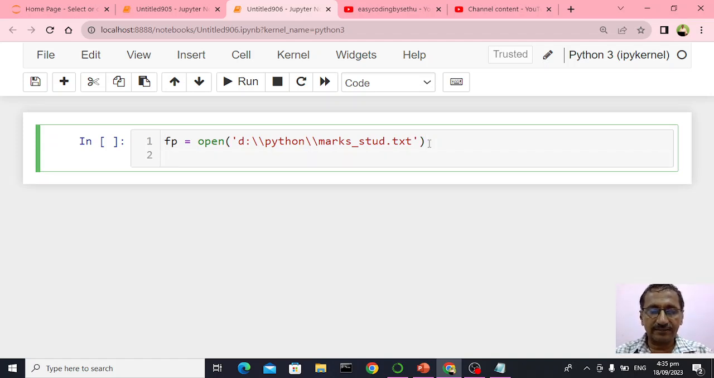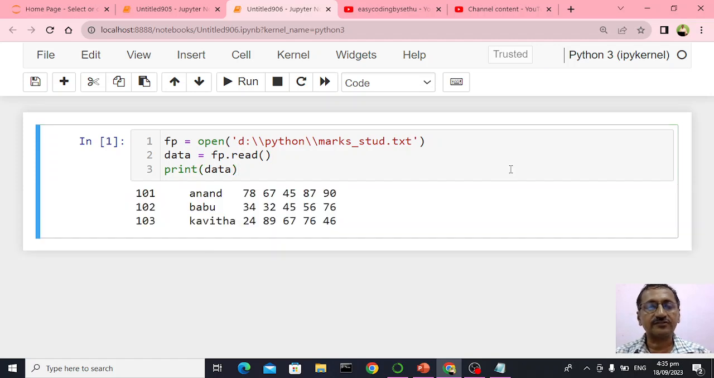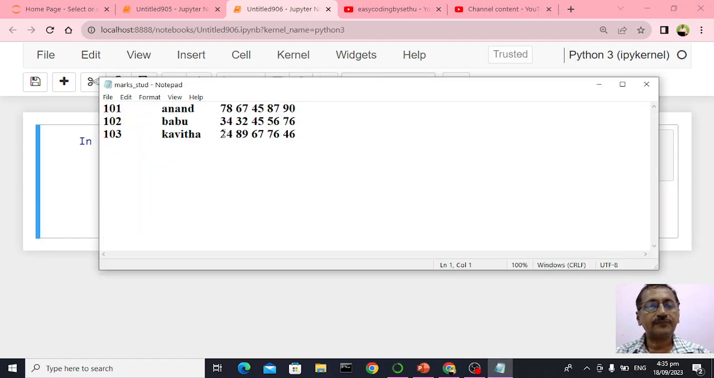Now I'll read the data completely first. I'll say data is equal to fp.read, and I'll print the data. You can see the data which I showed you in the file can be seen here. Look at this, same data, Anand, Babu, Kavita.